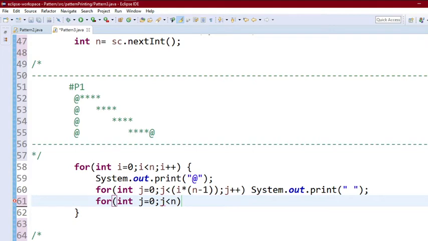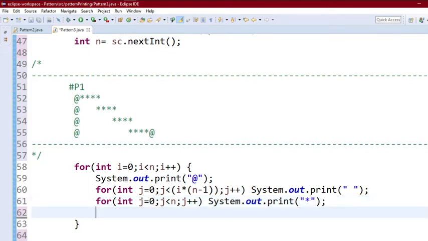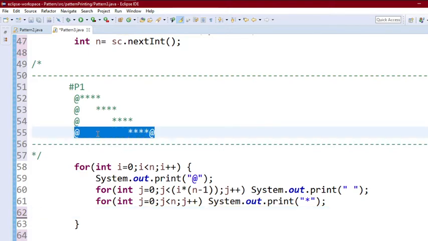J should be less than n, j plus plus. Print the star, remove the ln, and after printing star we have to print @ sign for the last row. Okay, so how can we be sure that this is the last row? When the value of i becomes equal to n minus 1, then we can say that this is the last row.